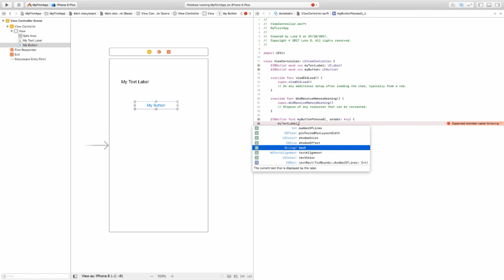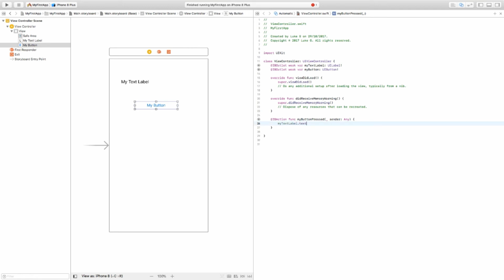And what we're going to do is we want to change the text. So you can see there the variable that is a string, and it says text. So my text label dot text. And we're just going to go equal to Hello World. And what we've done there is we've said that when this button is touched up inside, we're going to set the My text label dot text variable to equal Hello World.